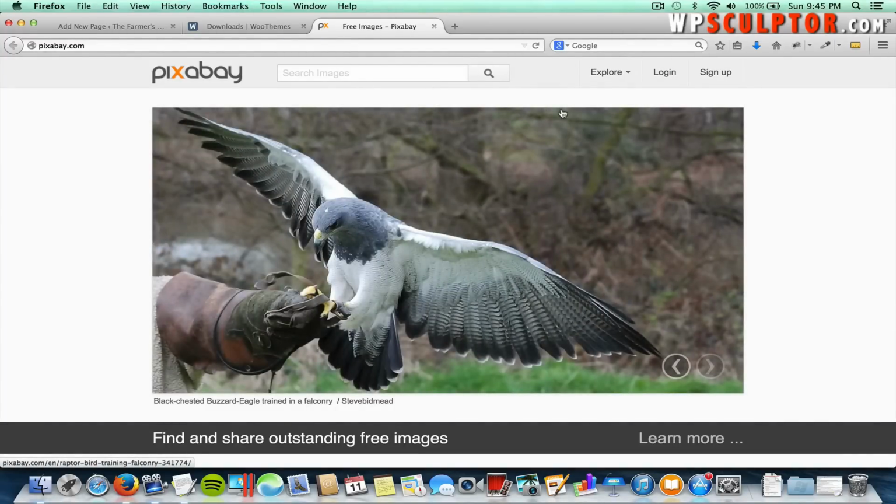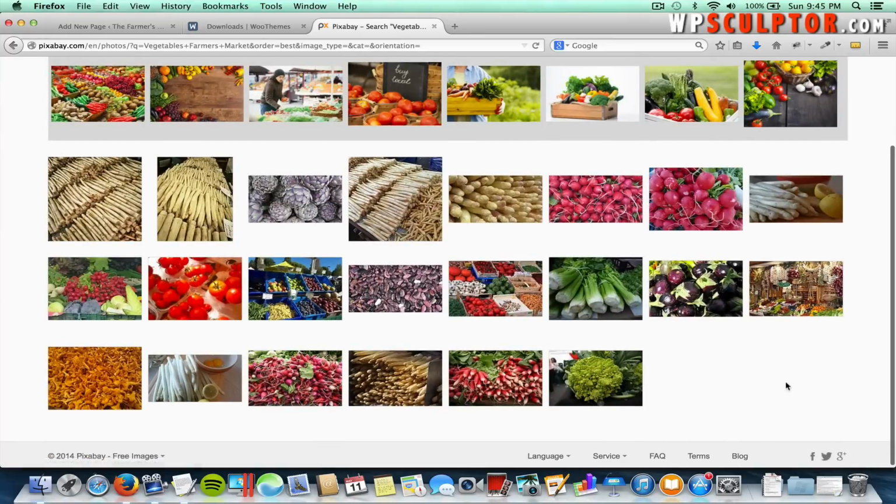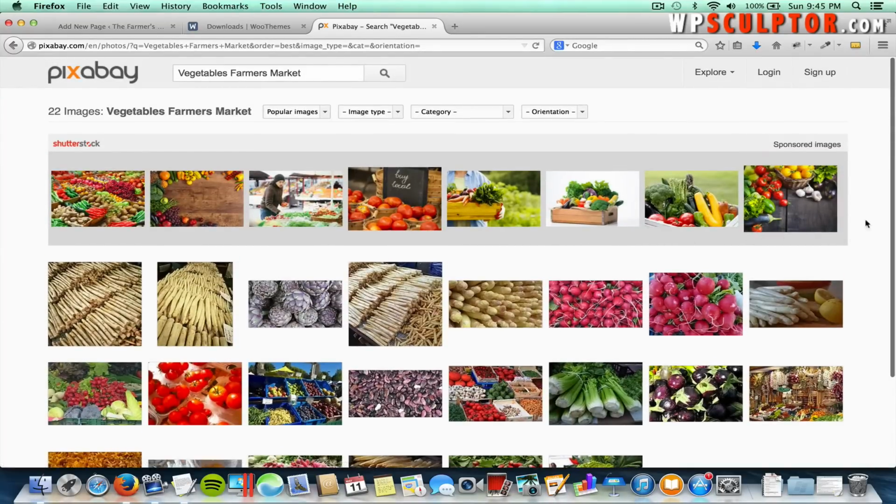And Pixabay is a wonderful resource for free stock photos, free high quality stock photos. And what's really awesome is you don't even have to leave any attribution to the original photographer. You can just use these images completely for free. And what I like to do is just search for the images I'm looking for. So in this case, I'm going to search for vegetables farmers market and click on the search icon. Now I do want to point out these top row images are sponsored images from Shutterstock, so you would have to pay for these top row images, and there may be some other places throughout the site that have these sponsored images, but the bulk of the images that you'll see are available.